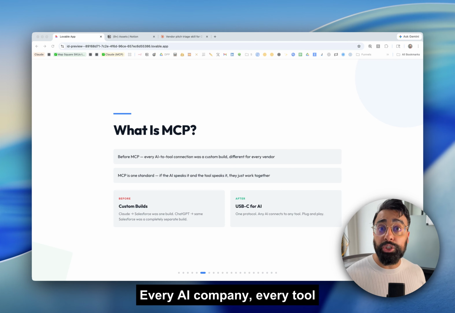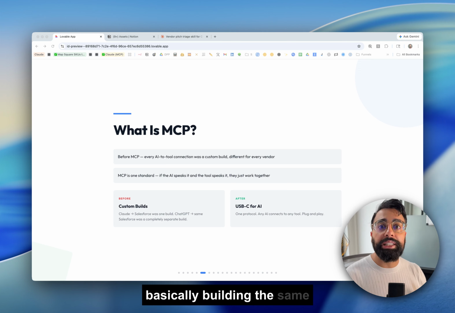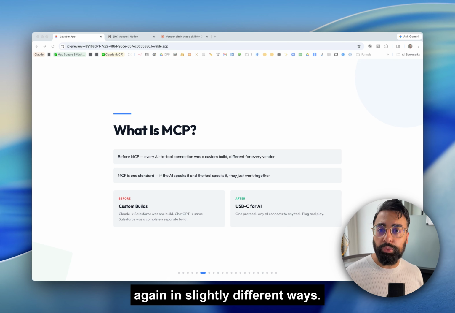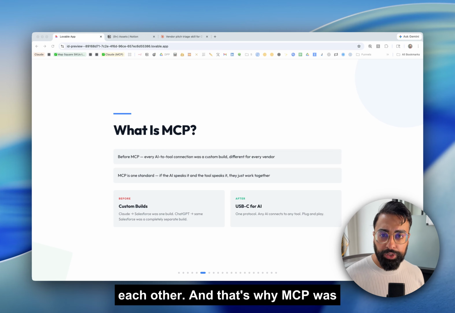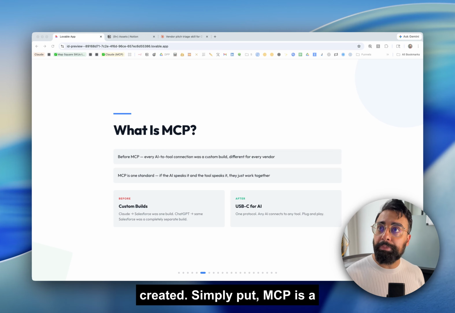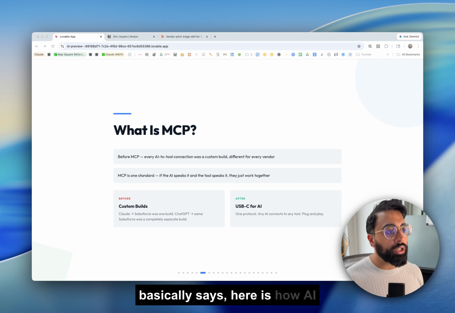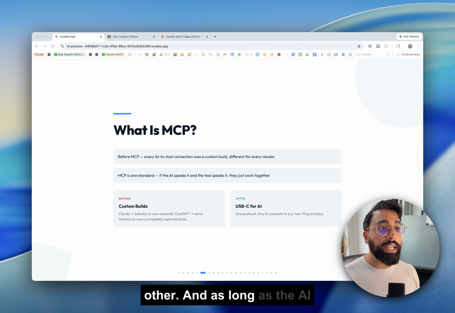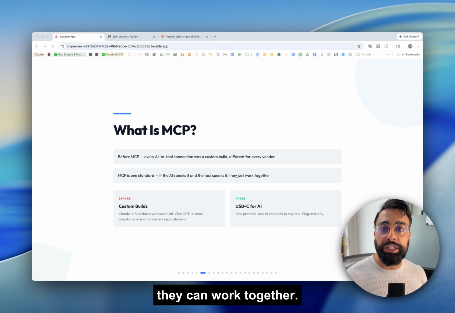Every AI company, every tool company, every enterprise in the world was basically building the same bridges over and over and over again in slightly different ways, and none of them really talk to each other. And that's why MCP was created. Simply put, MCP is a standard. It is one protocol that basically says, here is how AI models and tools should talk to each other. And as long as the AI speaks MCP and the tool speaks MCP, they can work together. No custom build, plug and play.